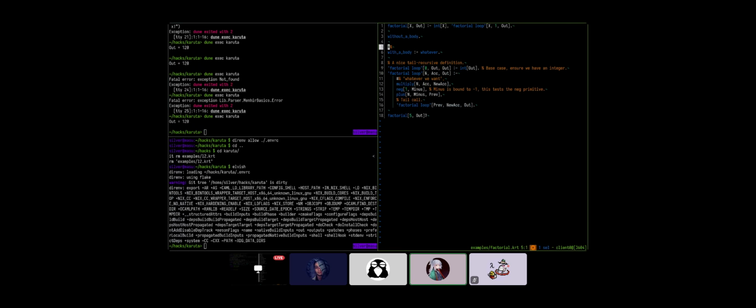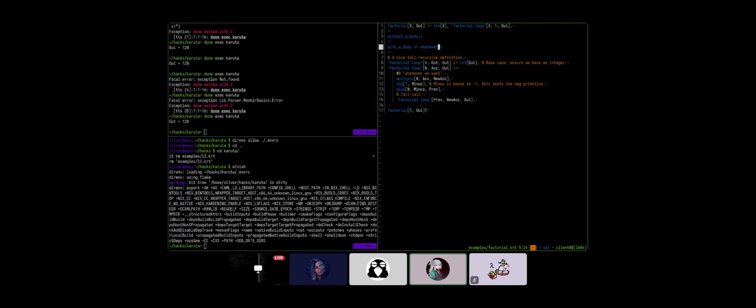I don't think this will work. I think this will fail because whatever is undefined. Let's say without a. I don't think this will work as well. I don't think this will work. Why? Why not? It should.